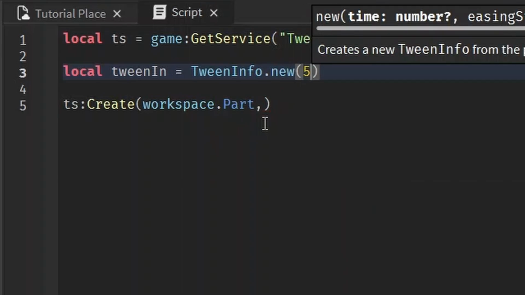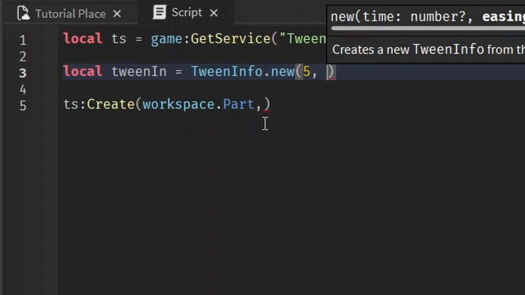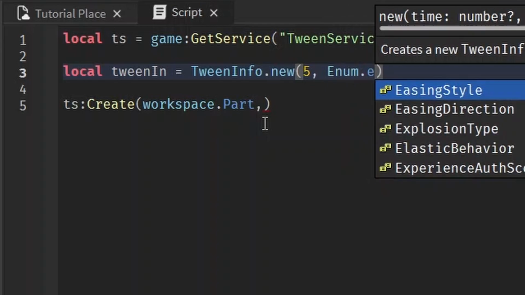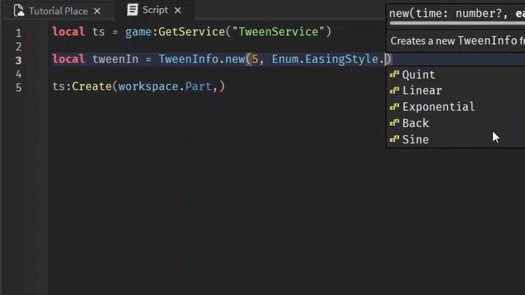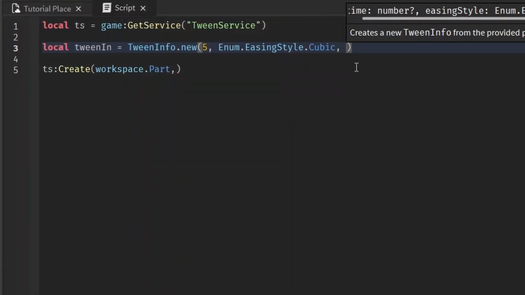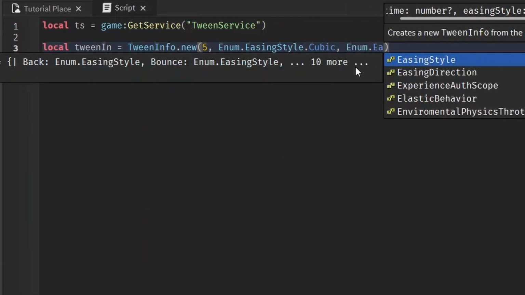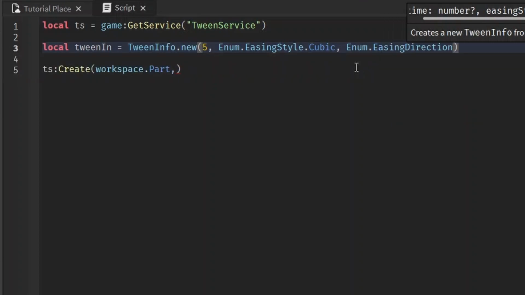Let's say you want it to last 5 seconds, and it takes it in seconds. The second is an enum of the easing style. If you don't know about animation, it's okay. You can just look at these and mess around with them and try them out on your own. Let's do cubic. Third is easing direction. If you don't know about easing style, you probably don't know about the direction, but it's really simple. If you mess around with it, you'll figure it out. Let's do in and out.